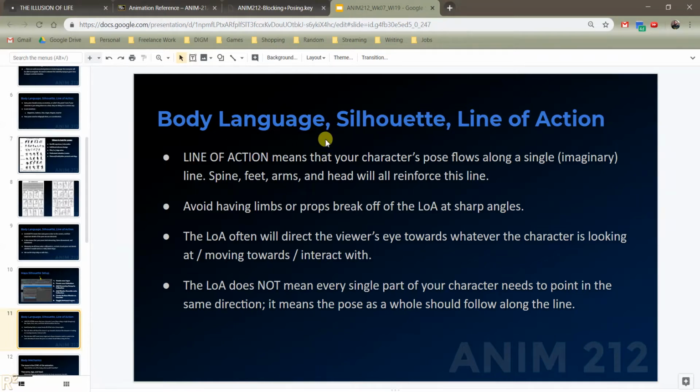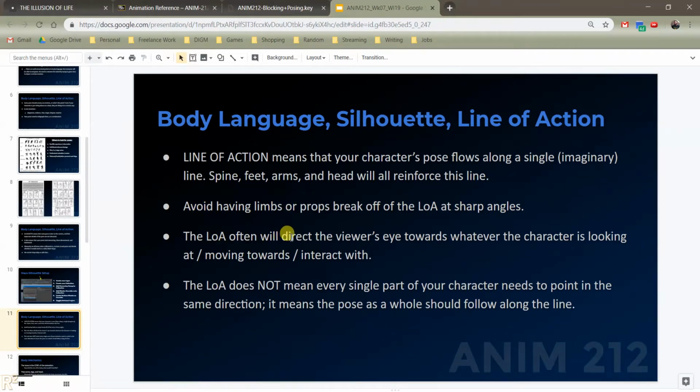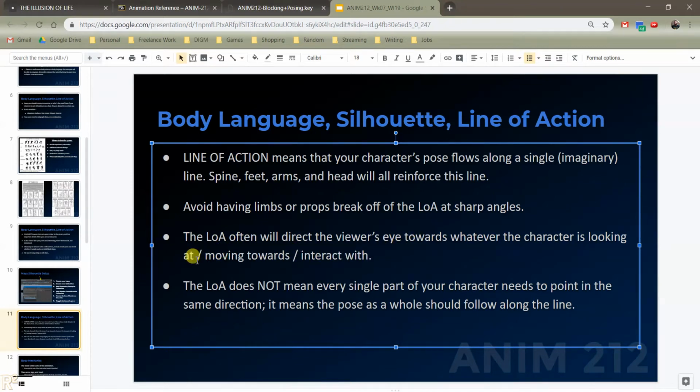So in most important poses, we should be able to trace an imaginary line through the main part of the character, and the pose should all reinforce this curve that's leading the pose. And we want to avoid having limbs or props break off from the line of action at sharp angles, at least not unintentionally. And the line of action will usually direct the viewer's eye towards whatever the character is looking at or moving towards or interacting with.